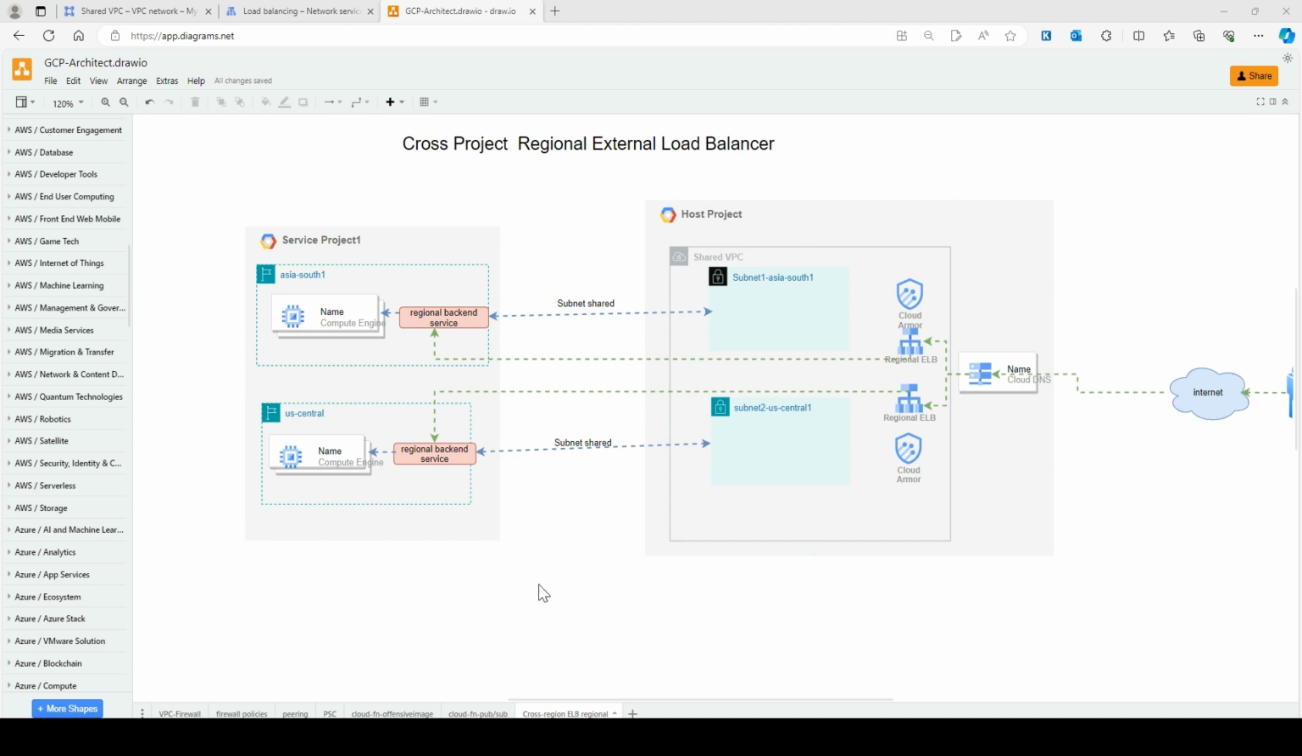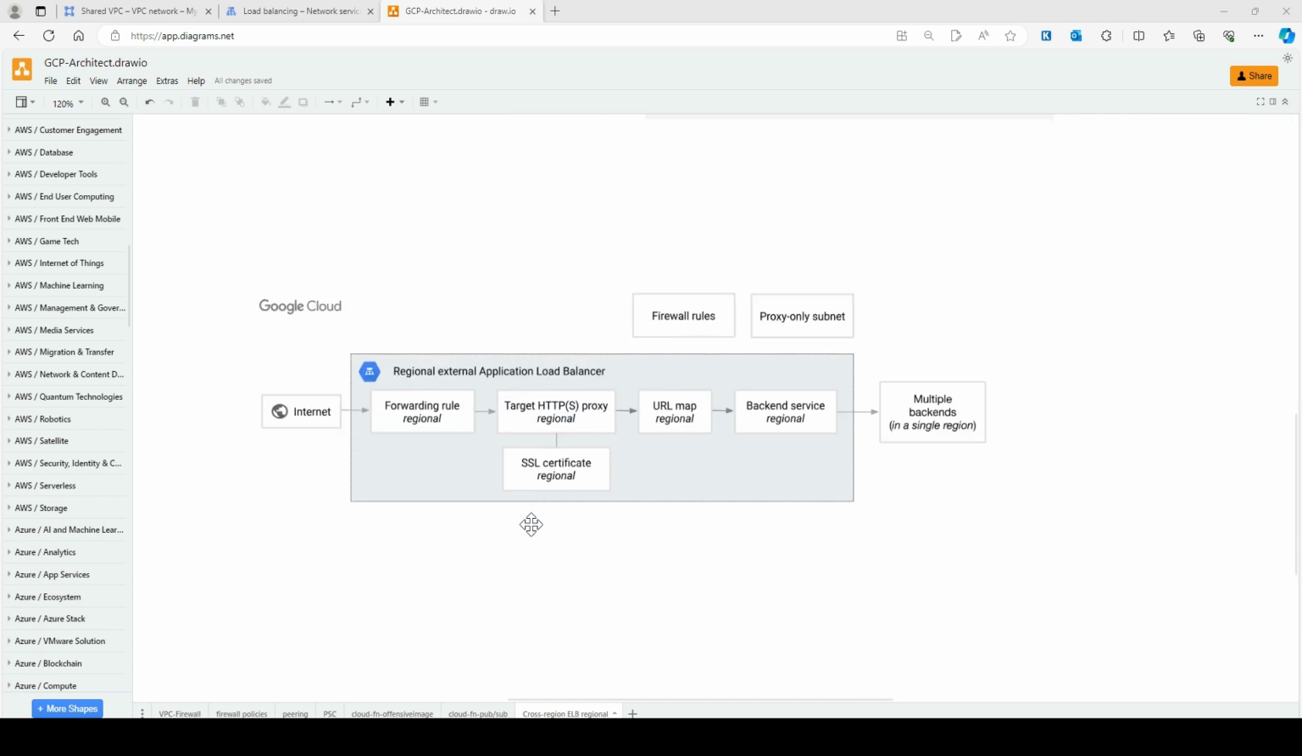Here, let me show you one more diagram. This is the overall flow of a regional external load balancer, where a user comes from the internet and hits the forwarding rule. The forwarding rule is just a front end. Based on the forwarding rule, it will redirect to the target proxy. If you have an SSL certificate, you can use it here; otherwise, just go without the SSL certificate. Then the URL map, which is also regional, hits the backend service, right? And you can have multiple backends. It can have an instance group, right?